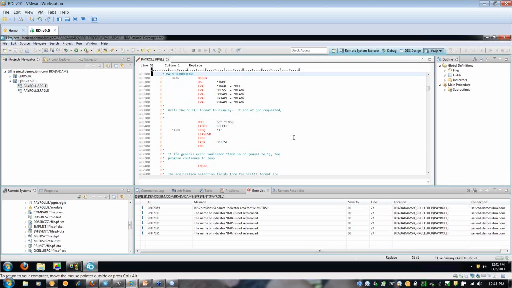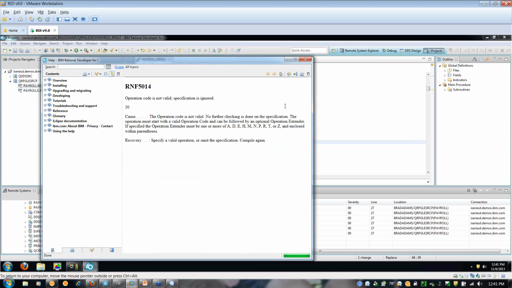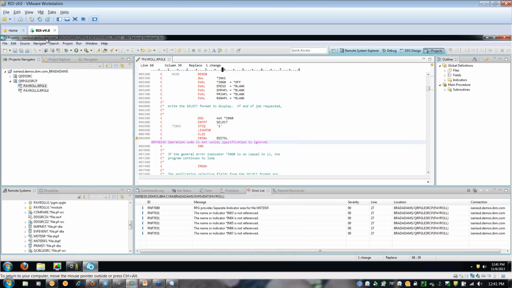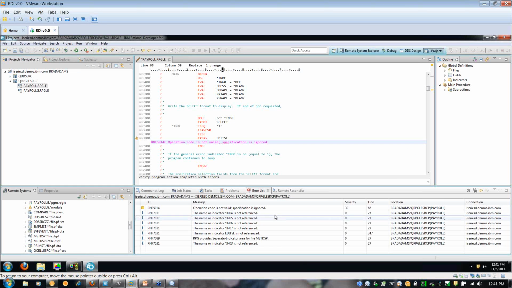The editor is still active. I can make a syntax error here, and we get the error message. We get the help, and so forth. You can do the source verify. So there's my verify. You can do the compile, but it will reconnect to the server at that point.